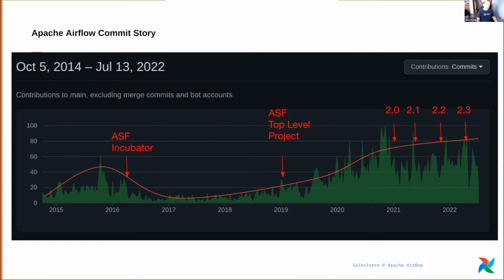Then in 2019, I was already part of the project by that time, but not really a committer yet. I became a committer sometime in 2019. At the beginning of 2019, it was incorporated as a top level project of the Apache Software Foundation.